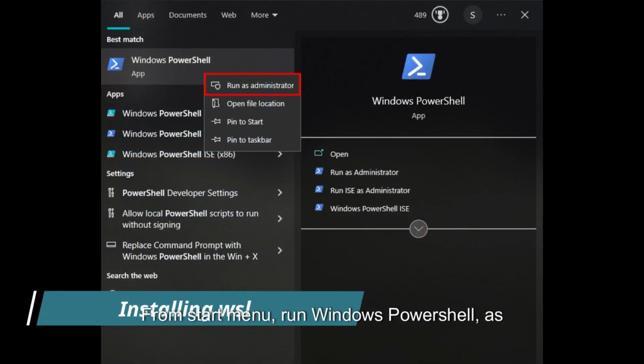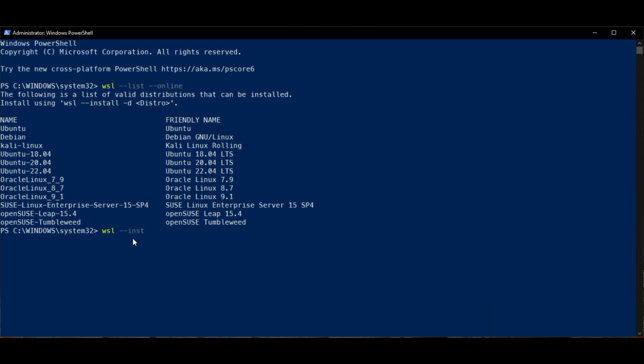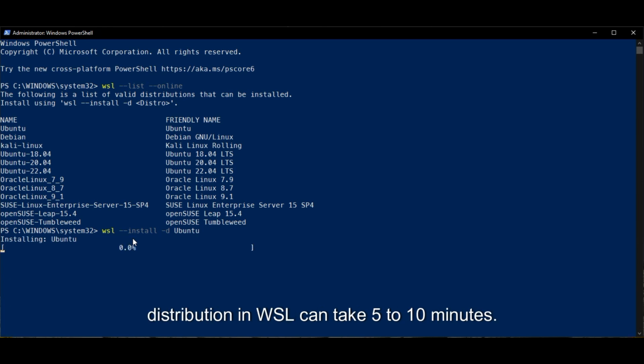From the start menu, run Windows PowerShell as an administrator. To see a list of options of Linux distributions that you can install within WSL, you can type this command. I'm going to install Ubuntu for my setup, and I will do it with this command. -d specifies the distribution that you want to install. This process of installing Ubuntu distribution in WSL can take 5 to 10 minutes.